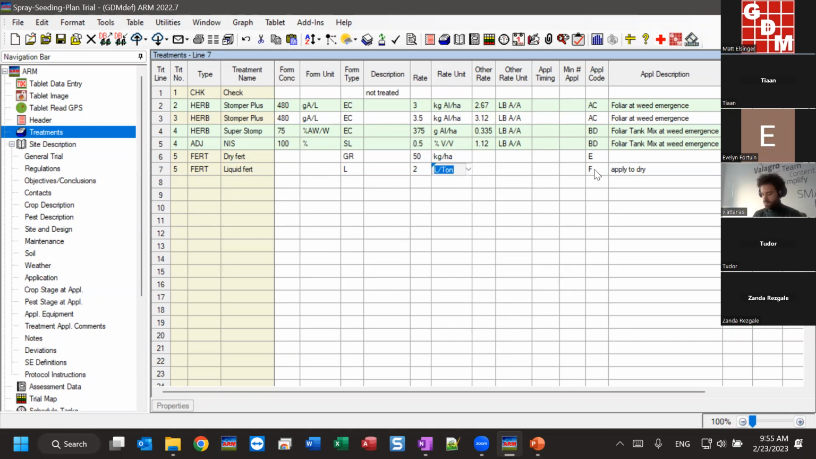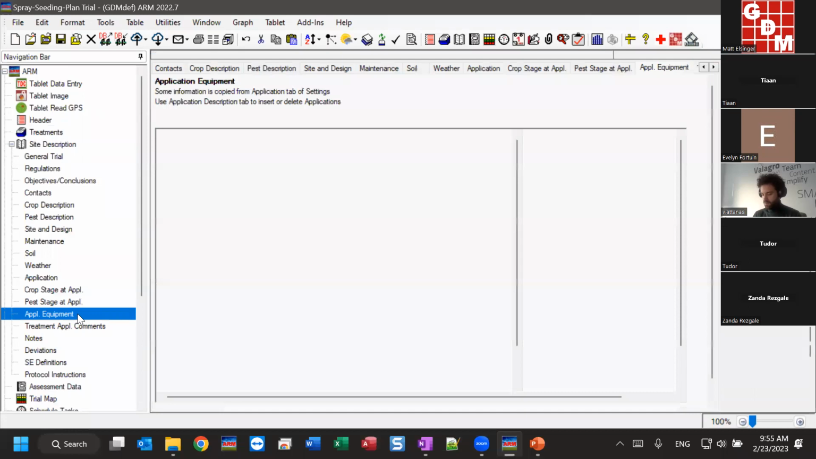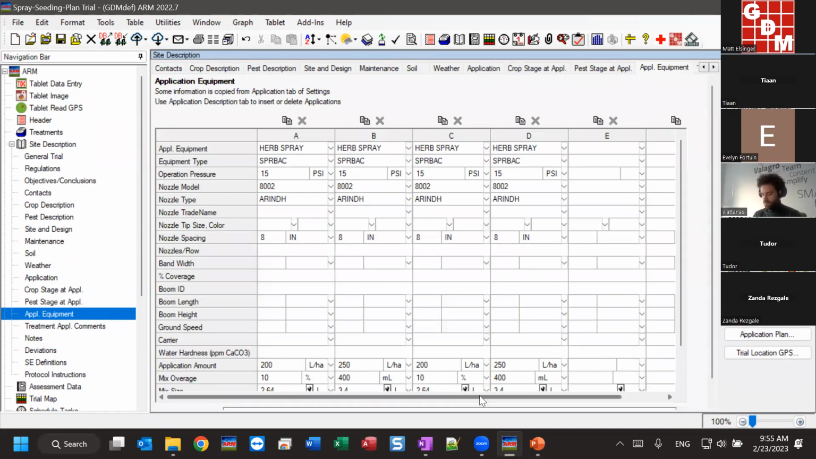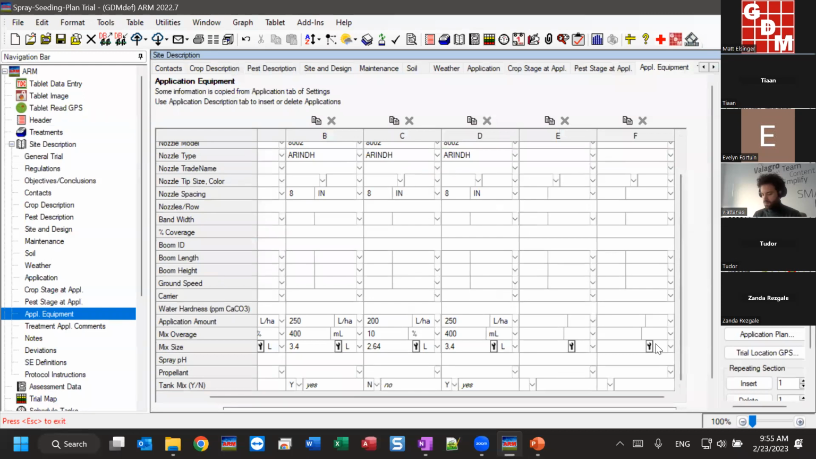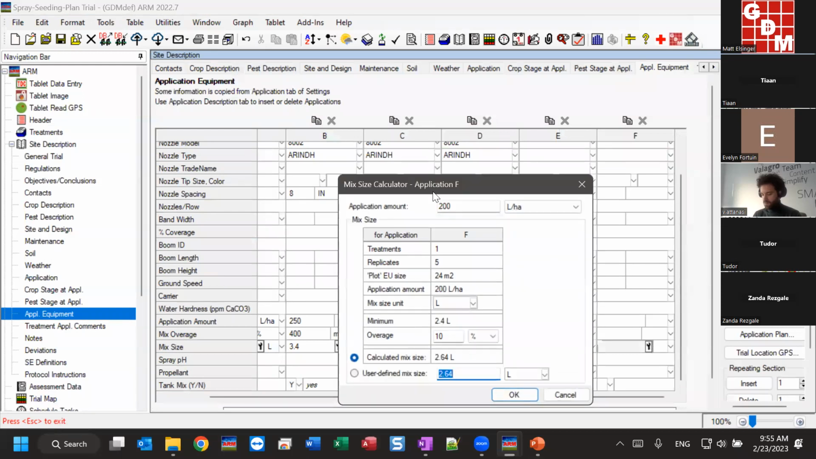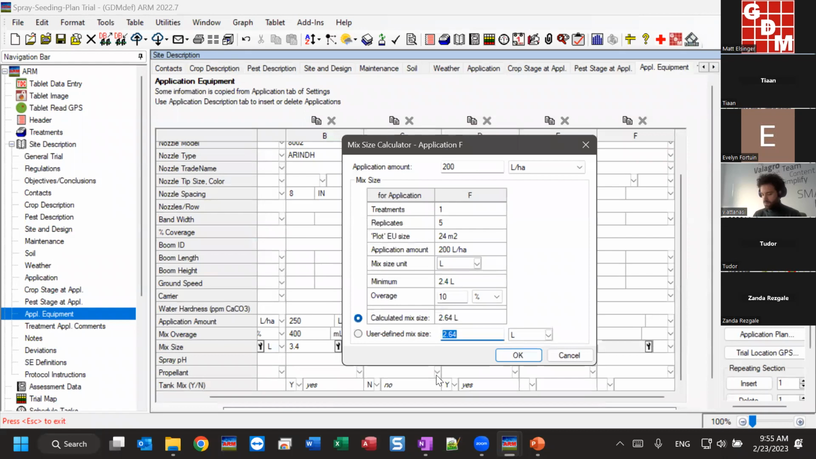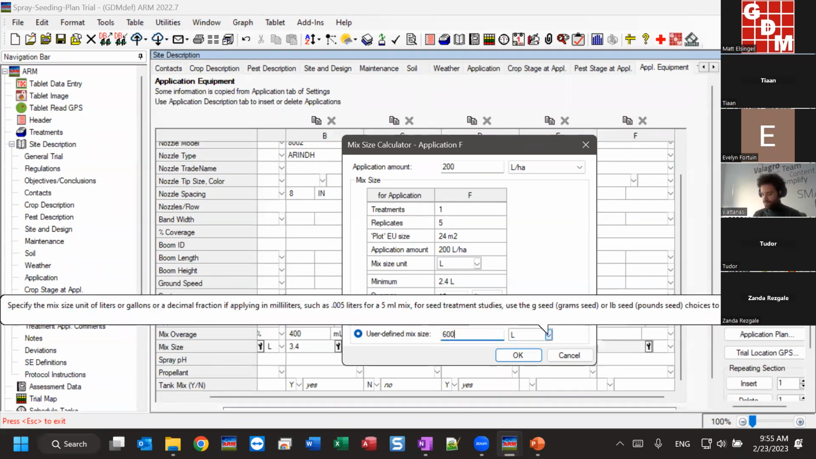My liquid fertilizer I have linked to application F. So let's go into our application here and bring up our mix size tool. For our mix size, the application amount's really irrelevant. What we want to have is our 600 grams.